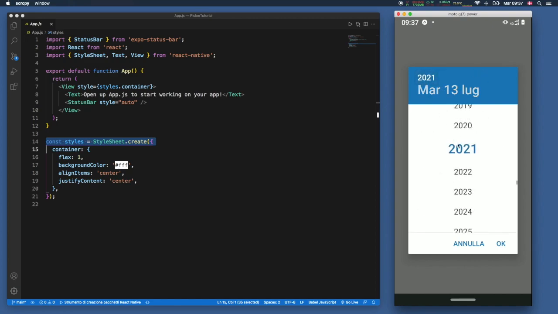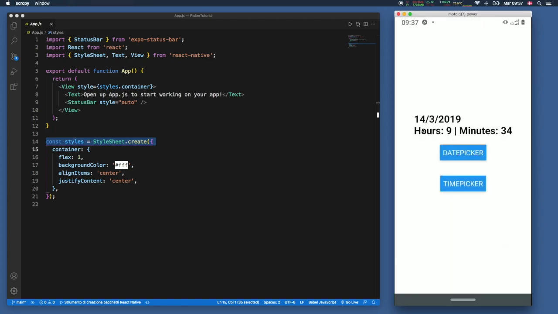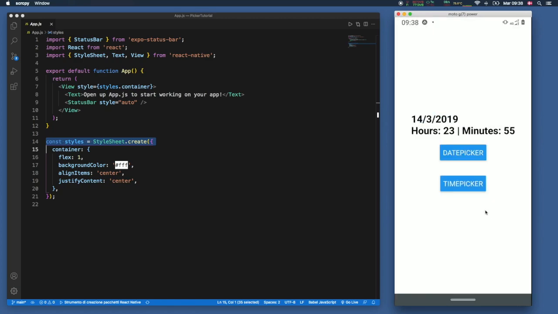And just to demonstrate, I'll go to 2019 and I'll go to, let's say, March the 14th. And click on OK. Then it's also going to get the current time, and we're going to go ahead and pick on the time picker so we can change that to a more specific time, such as 23:55. So now we've got the 14th of March 2019 with hours set to 23 and minutes to 55.